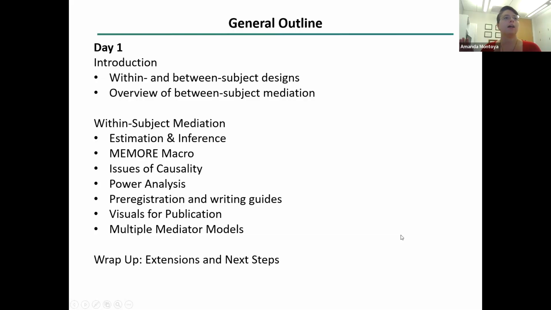And then just to wrap up today, I'll talk about extensions of this simple model that we're working on and where to go to learn more about those extensions. So for example, multi-level models or latent growth curve models integrated with mediation analysis. So that's our goal for today.